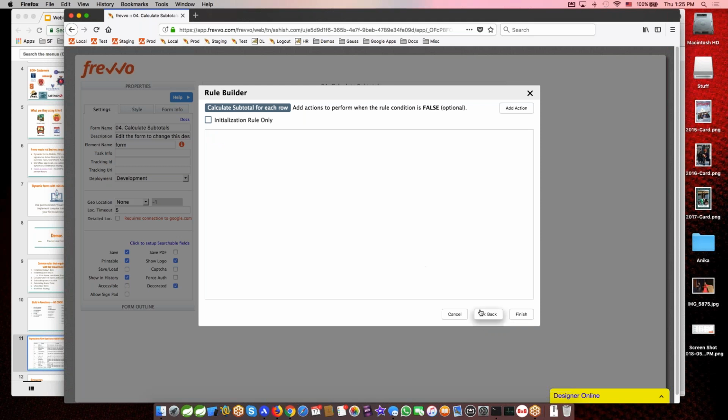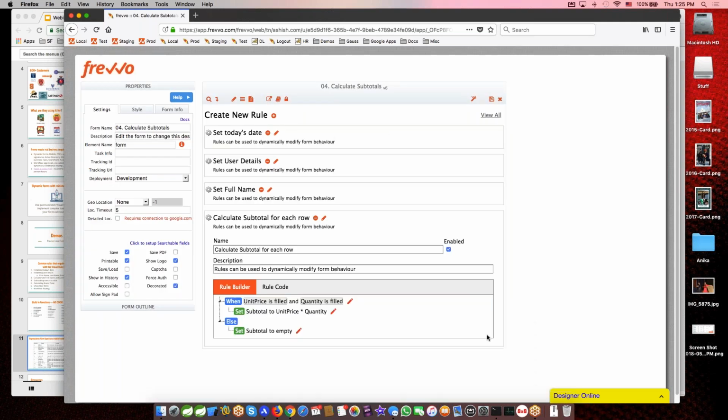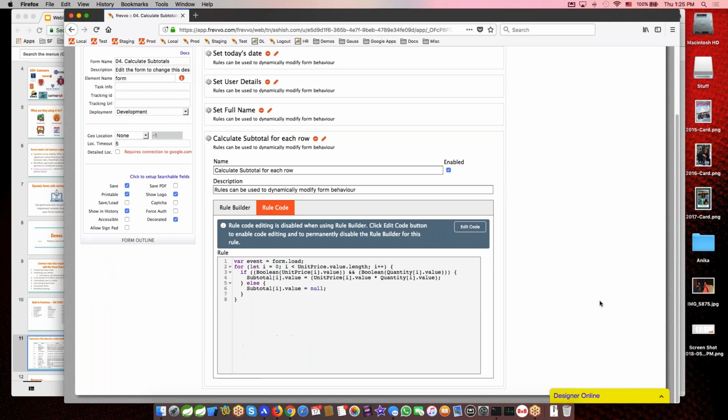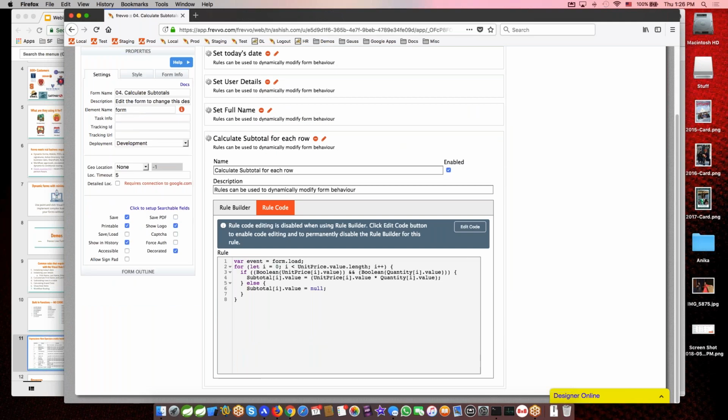And then in the false case, we don't strictly need to do something, but I like to dot my I's and cross my T's. So what we're going to do here is set the subtotal to empty. So what we've done in this rule is, again, really simple. We're saying when the unit price is filled and the quantity is filled, set the subtotal to their product, otherwise set it to empty.